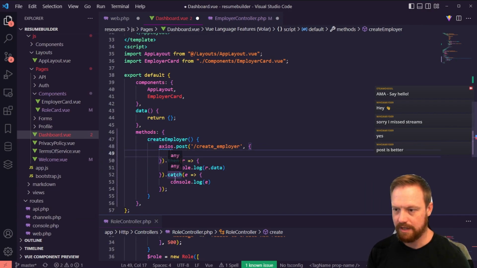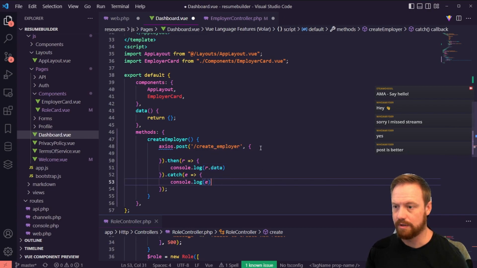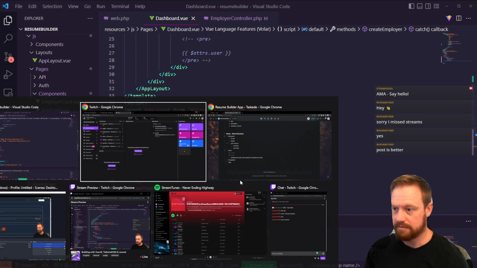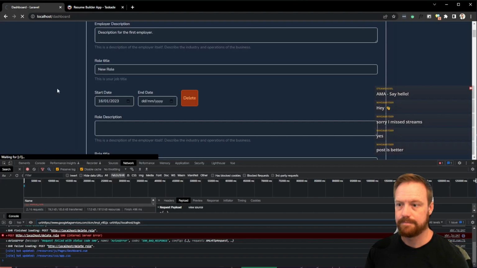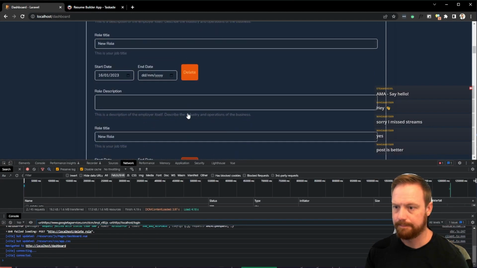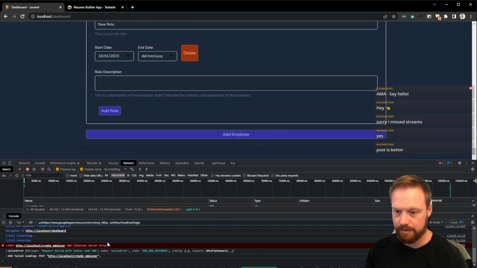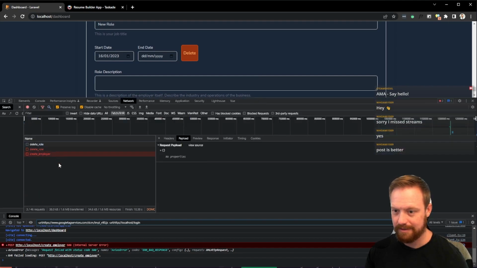So let's call it a post. I can just pass in an empty object, so I'm pretty sure that should still work without issue. All right, well, let's see what that does. So this is down the bottom of the page. We get an add employer, and in our network, we get an error. Oh, goody. Create employer.